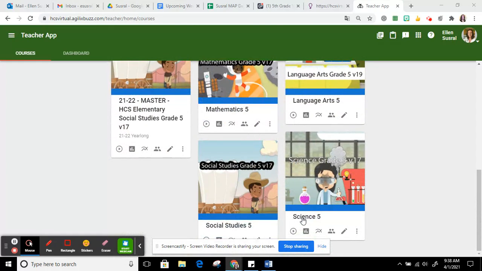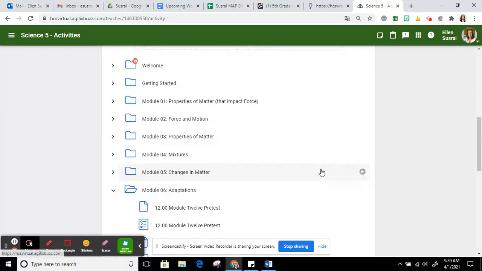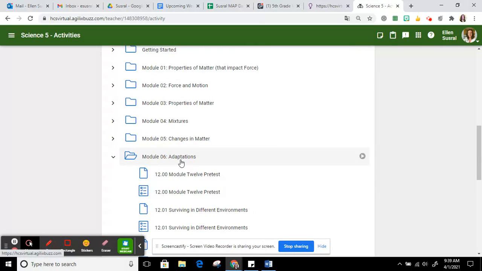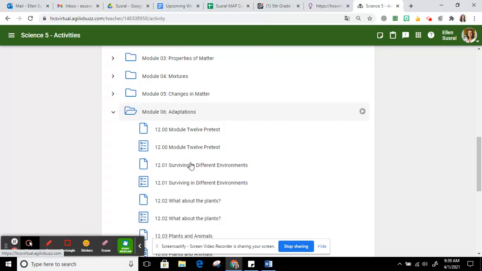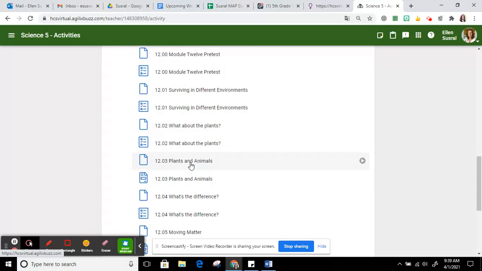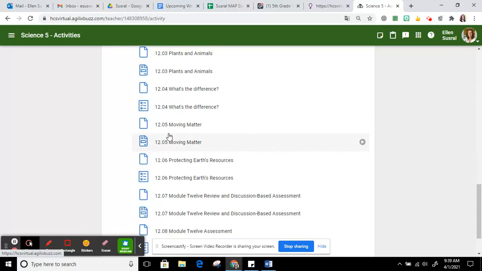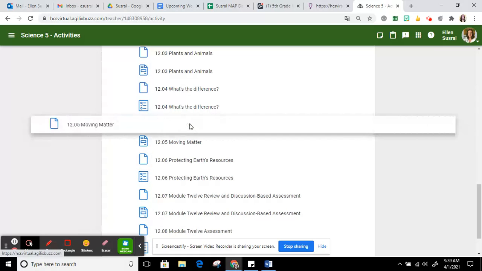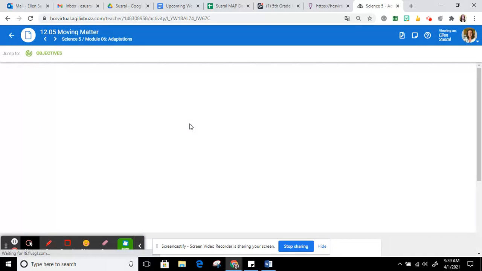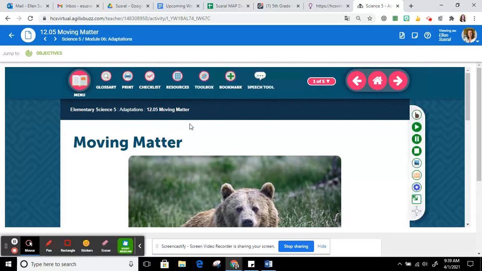So for this assignment, you're going to go to your science course. You're going to go to Module 6, Adaptations. And within Module 6, you've got your 12 lessons. We're looking at 12.05, Moving Matter. So you're going to click on that lesson. This is a 5-page lesson, so make sure that you go through all 5 pages.